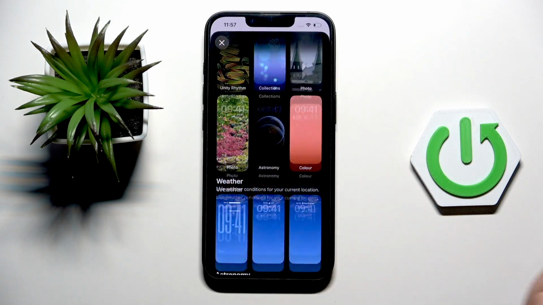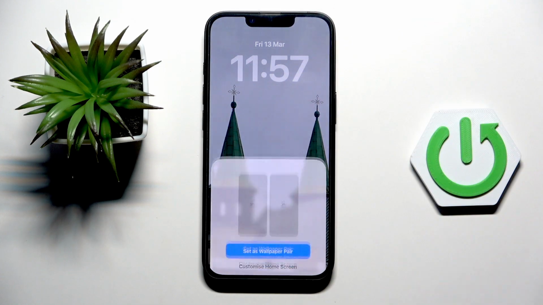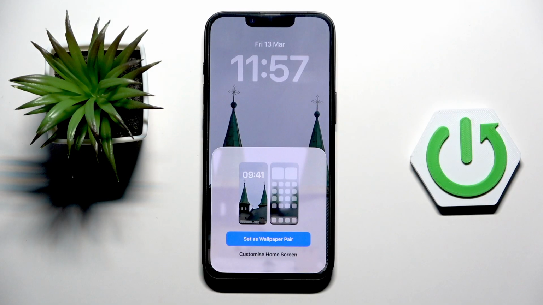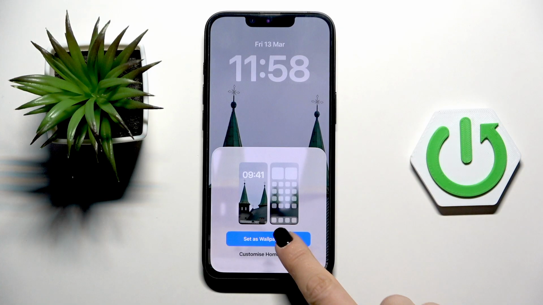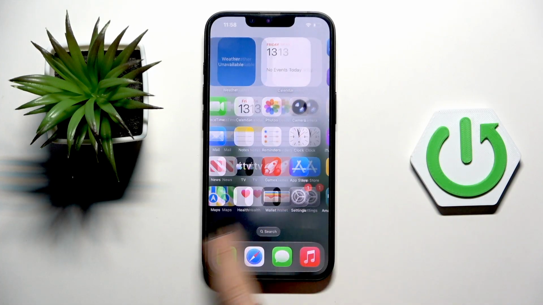Let me apply, for example, this picture, tap Add, and then decide if it should be a wallpaper pair or you want to customize home screen separately. I'll go with a pair, and that's it. It is already set. So that would be all.